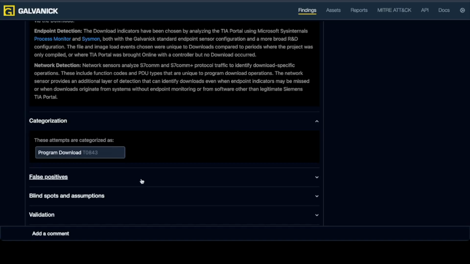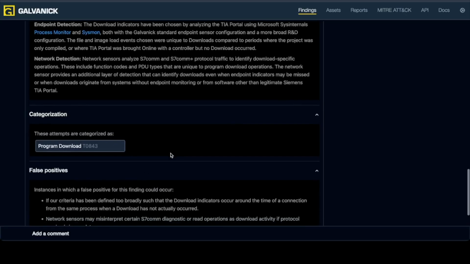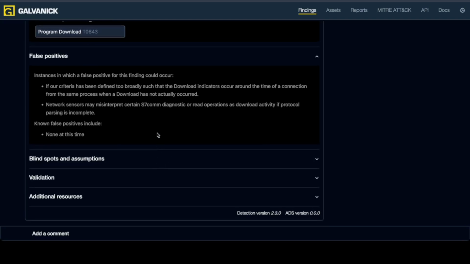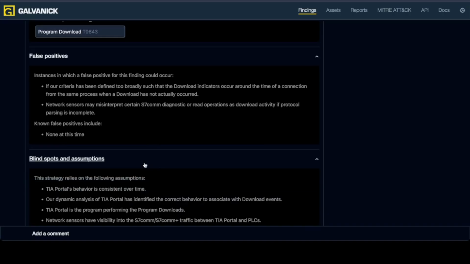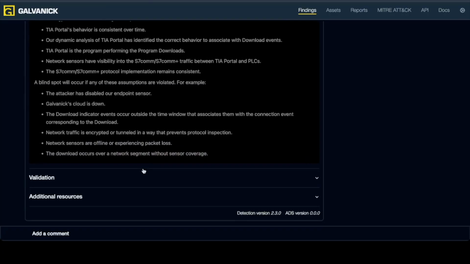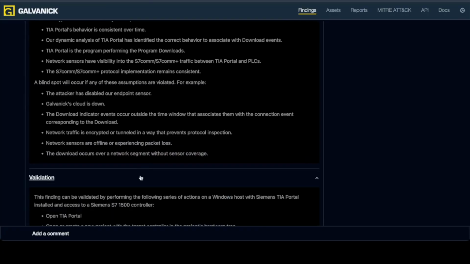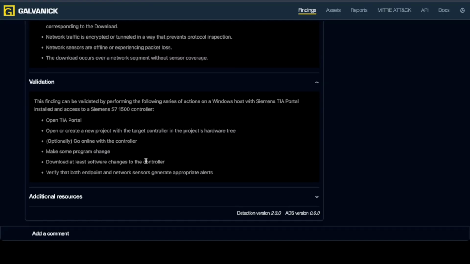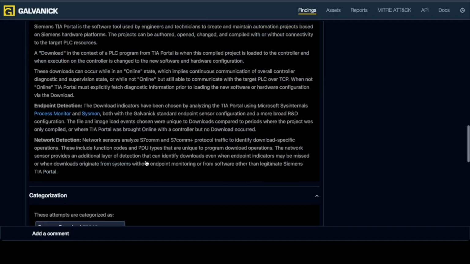Moving further down the page, Galvanick's tenet of truth in tooling is demonstrated. We provide users with an explanation of how the finding could be a false positive, the blind spots and assumptions within the detection methodology, as well as prescriptive steps an individual can take to recreate the event and trigger the detection finding.